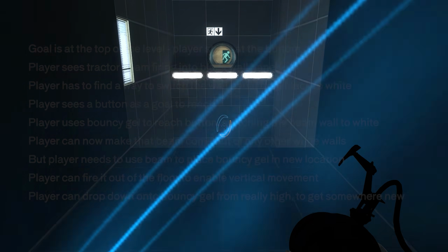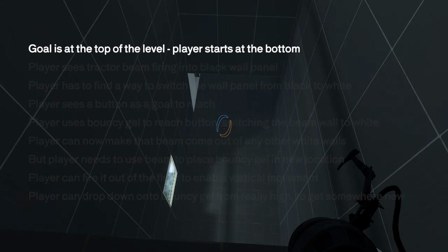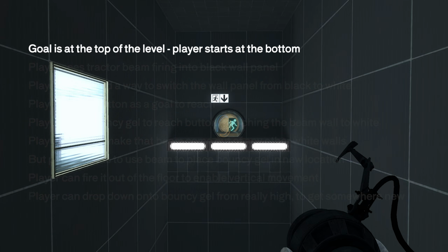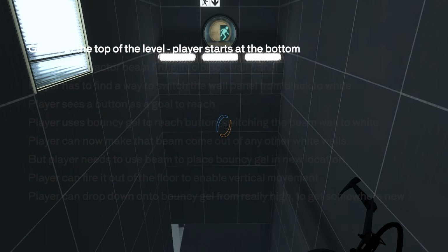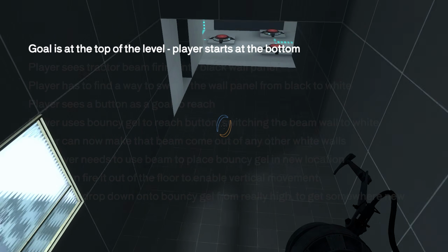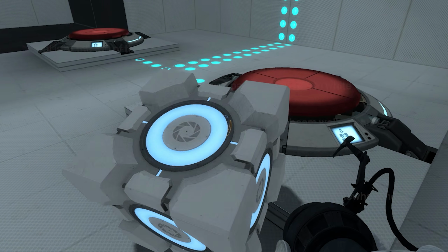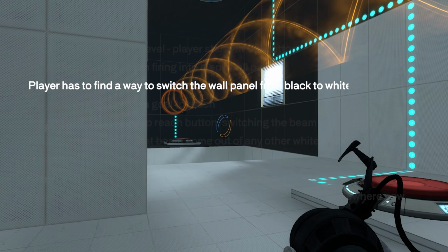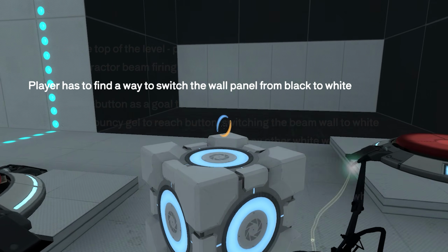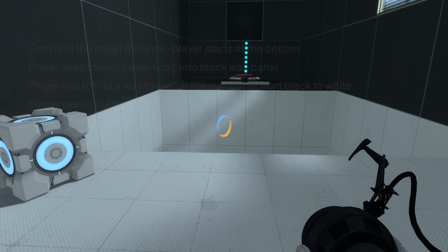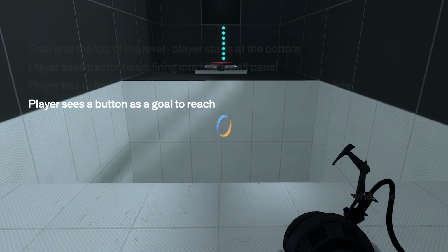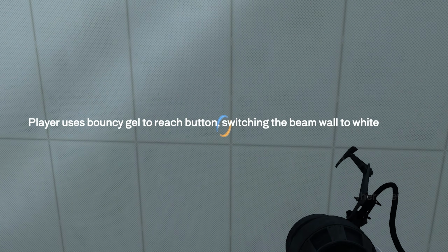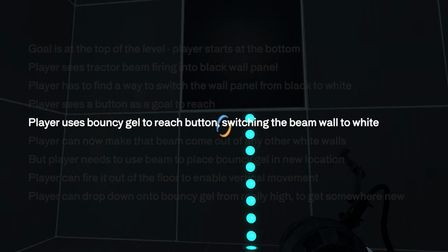Alright, the first one is that the goal is at the top of the level and the player starts at the bottom. As you can see in the final version, I showed the player the goal first before they drop down. Next, player sees tractor beam firing into a black wall panel. And now the player has to find a way to switch that wall panel from black to white. Player sees a button that might do this. Player uses bouncy gel to bounce up to the button and press it.